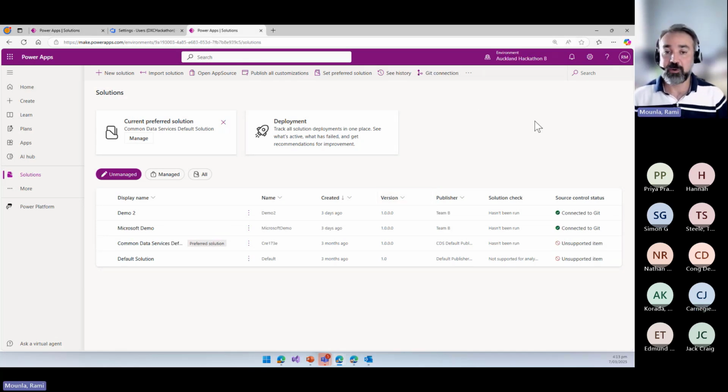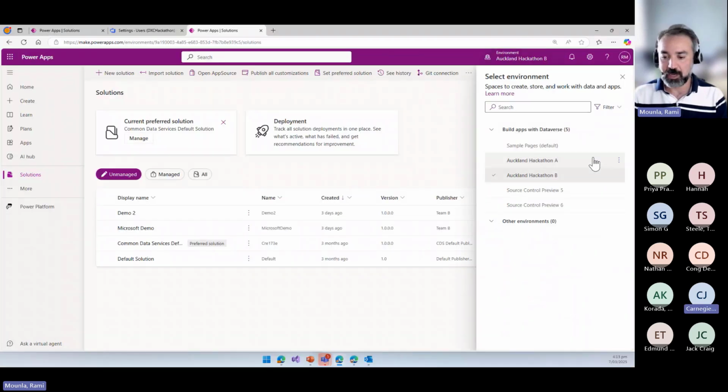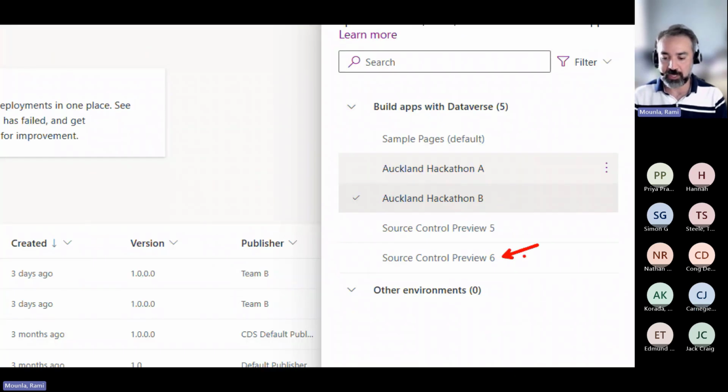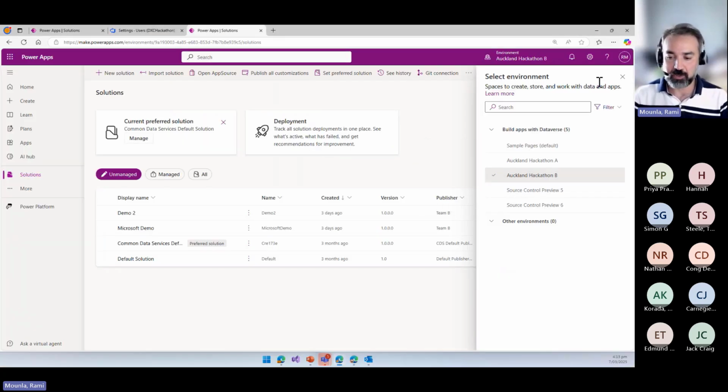Right, so let's go to an environment where I've already set this up. My organization in here has quite a few environments. Right now, I'm looking at Hackathon B. There's a few of them. I think the one we were looking at before was Source Control Preview 6. Later on, we're going to do a comparison between A and Source Control 5. We'll get to that later. But right now, Auckland Hackathon B.